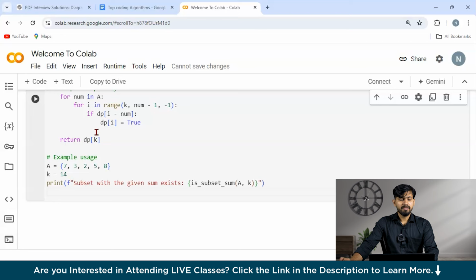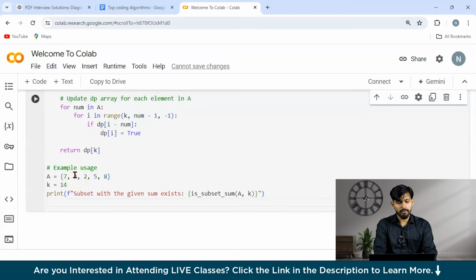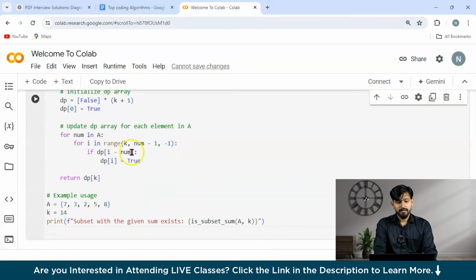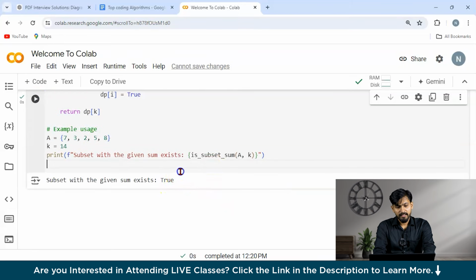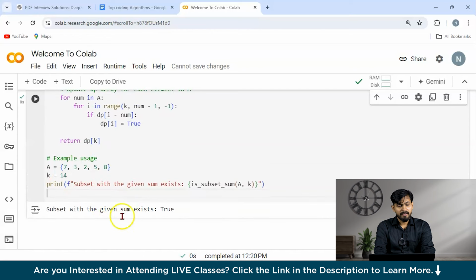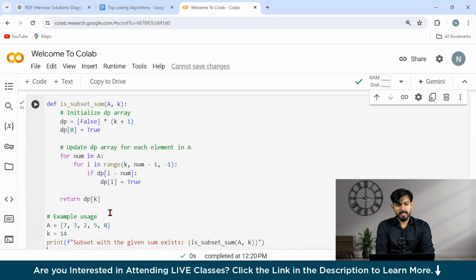Now we have given this example as 7, 3, 2, 5, 8 and k equals 14. Now we are using this function to check whether there is a subset available which is going to sum up to 14. Let's try to run this. You can see it is returning true because in here you can find that a subset exists which is going to sum up to 14. So guys, this was the implementation of this problem. Now let's proceed to the next problem.